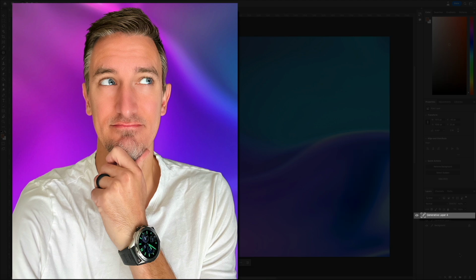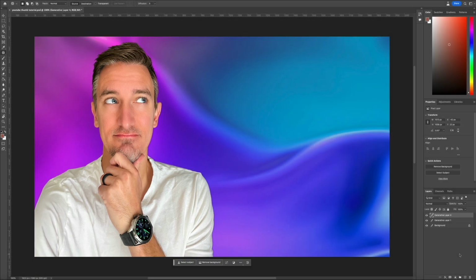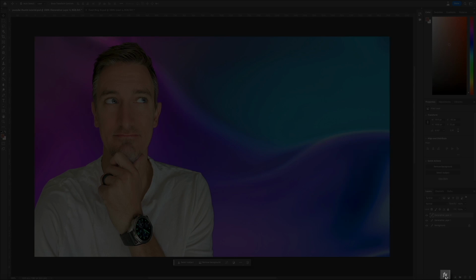The last thing I want to do is add some drop shadows to this image. This will help it pop and not look so flat and two-dimensional. So to add shadows, you'll need to add effects to the layer. So make sure you have the correct layer selected, and towards the bottom of the layers panel, click that little FX icon.